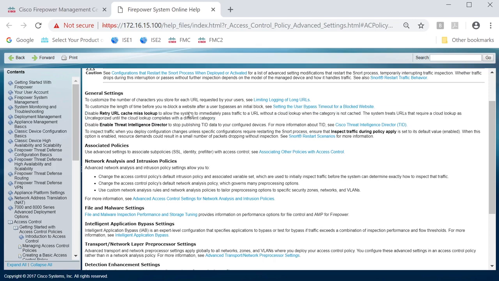option to allow the system to immediately pass traffic without a cloud lookup when the category is not cached. So what it means is that the Firepower unit is going to allow the packets through, and only when it gets the reply back from the cloud, it will recategorize the website or just assign it to a category and then possibly enforce the policy. But initial communication until we get a reply back from the cloud is going to be allowed.